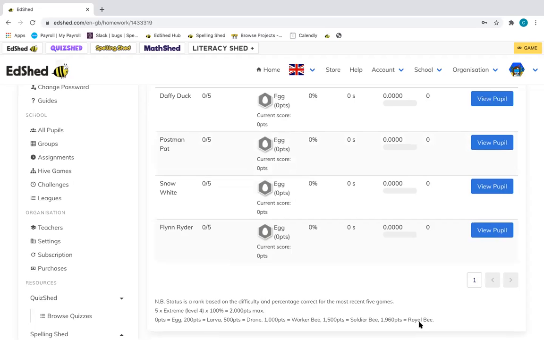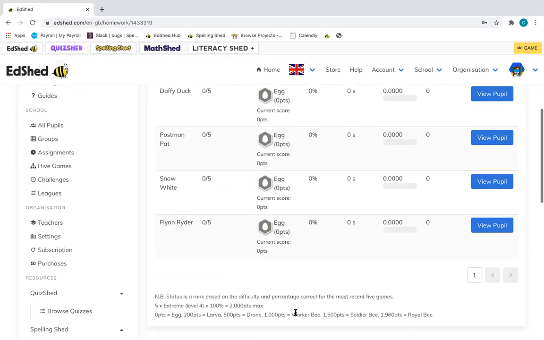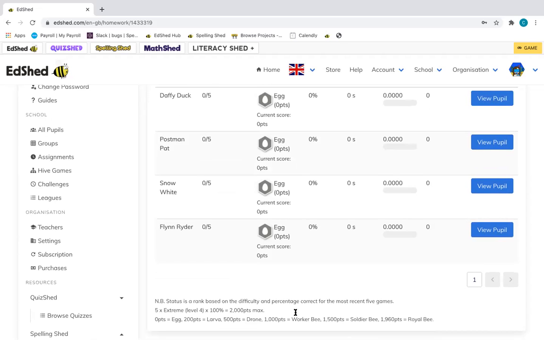Now, they can do this through either doing lots and lots of easy games, or you've also got extreme levels, which are obviously worth more points. And the more they get right, obviously the more points they get. But it is for the most recent 5 games that it's shown on there. So that's how they get all the different things. And that's really useful just to quickly look back to in case a pupil says that their status hasn't changed for a long time. It's quite a good way to look and see what they need to do.